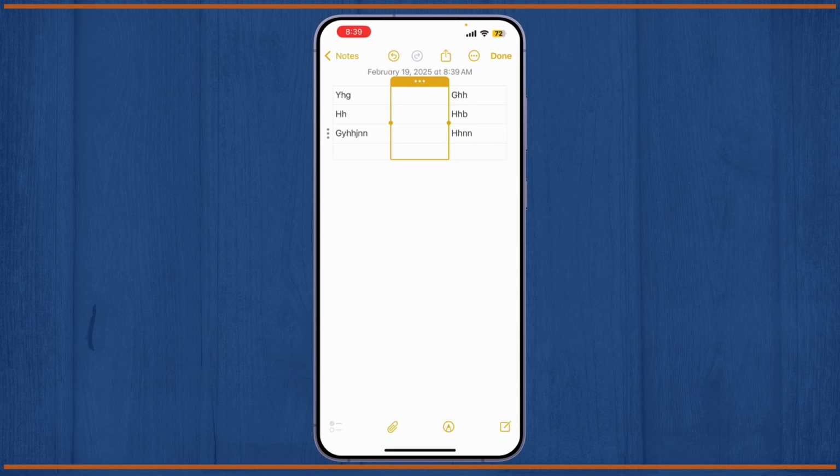And that's it. That's how you can simply add and customize table in your iPhone notes.